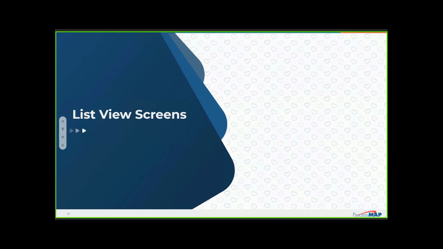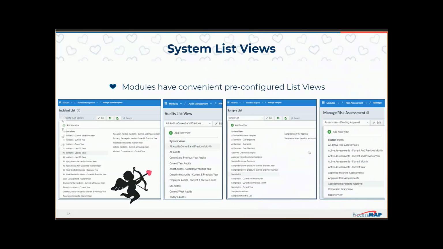Thanks, Fred. Now, I'm very excited to talk to you all about list view screens because this is one of my favorite simple functionalities that provide a lot of impact and value add when it comes to your user adoption. Across all of our modules, Process Map has taken the work out of having to search or filter endlessly. So we provide you a plethora of options in the form of what some of us refer to as out-of-the-box list views because they come with your system and they're ready to go.